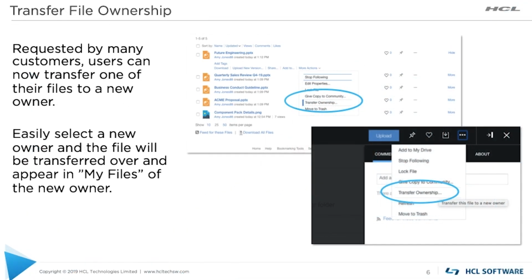Now let's move on to the next capability. This is transfer file ownership. This allows you to take a file that is your file and actually pass that on to a new owner. This becomes useful if maybe you change roles or you're done with a particular project and you don't really need to own that file anymore. This capability has always been available in Connections behind the scenes through the API for the admin, but it was never something that an end user was allowed to do.